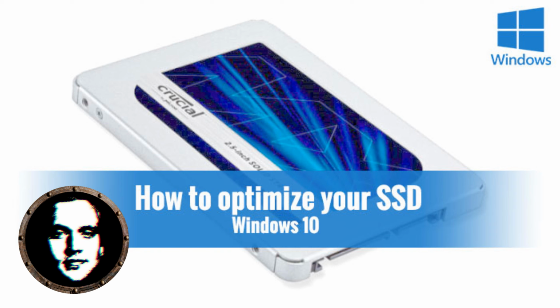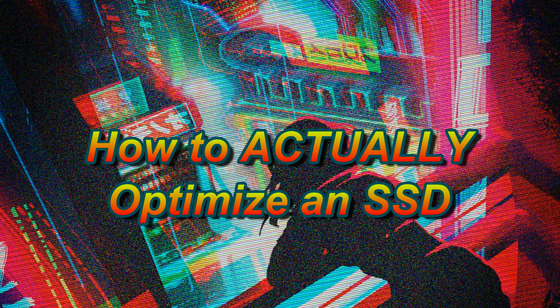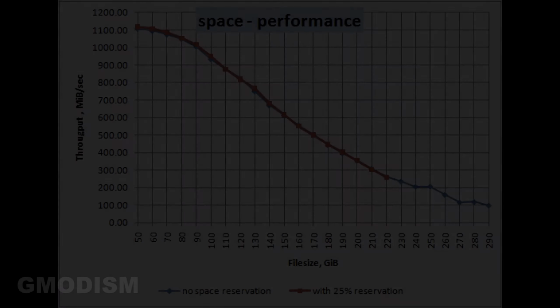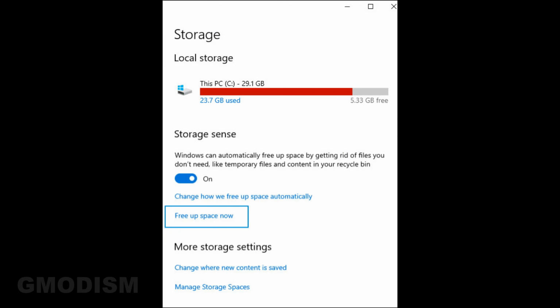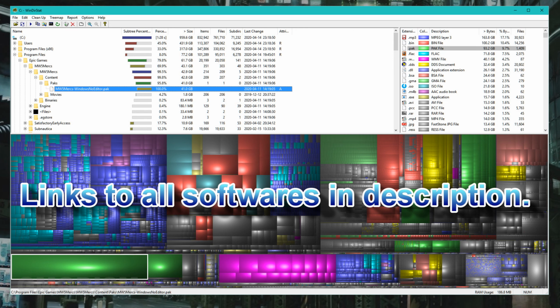Now, let us move on to what you actually should do to optimize your drive. To actually experience the full performance of your SSD, it is very important that it has some free space. If you have less than 10% free of the drive, you'll need to immediately remove some old files. I'd recommend you use WinDirStat to easily see which files take a lot of space, and thereby be able to remove them and free up some space.